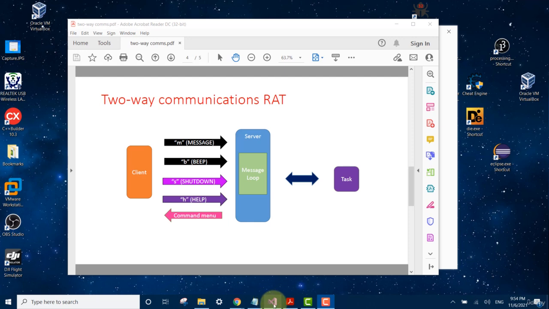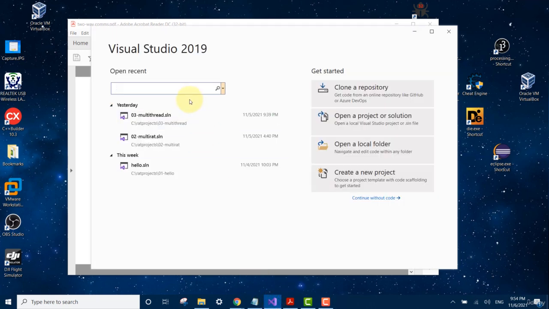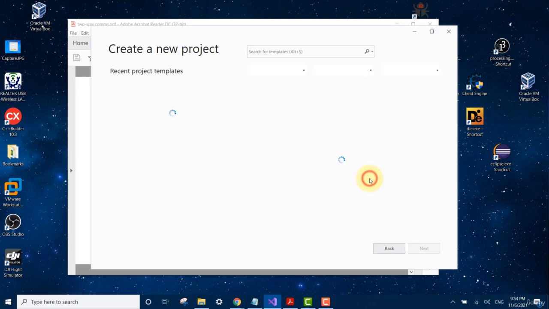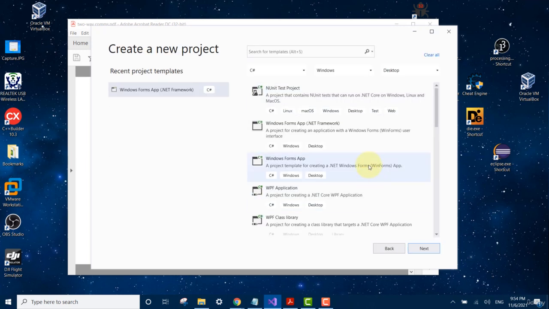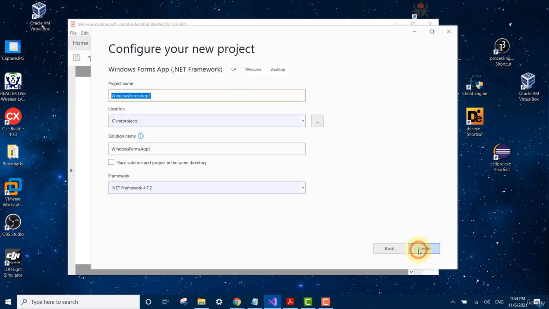So let's get started. Open up your Visual Studio 2019 and click on the button Create a New Project. Make sure it's C# Windows Desktop. Select the Windows Forms App .NET Framework and click on Next. And here we are going to give it a name, 04-2-way-ret, and the location is the same folder, RET projects, and click on Create.